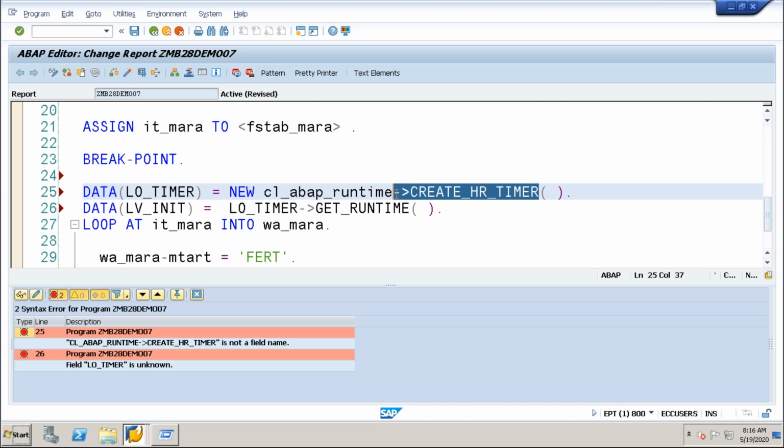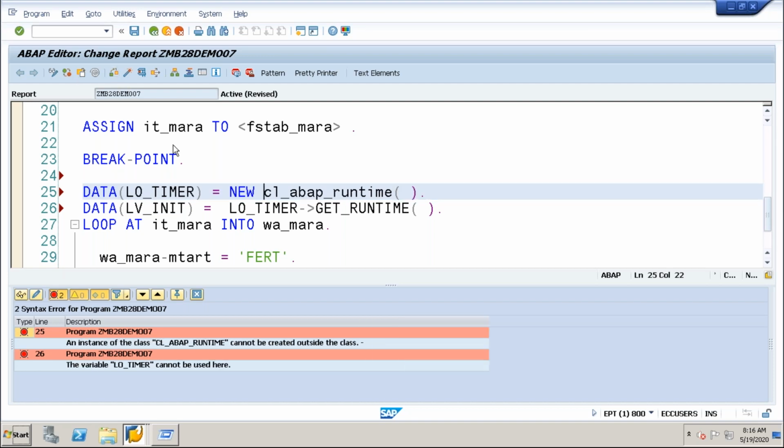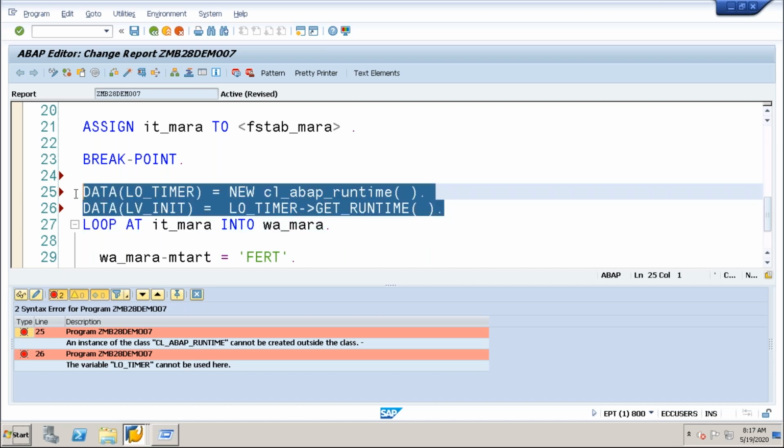Okay, let me do one thing. I will create the instance of this class. So CL_ABAP_RUNTIME, the instance of the class cannot be created outside the class because it's a private class. Okay, fine. lv_init, lo_timer, get runtime. I want to use it. Why is it creating the problem? Okay, let me do it a conventional way.